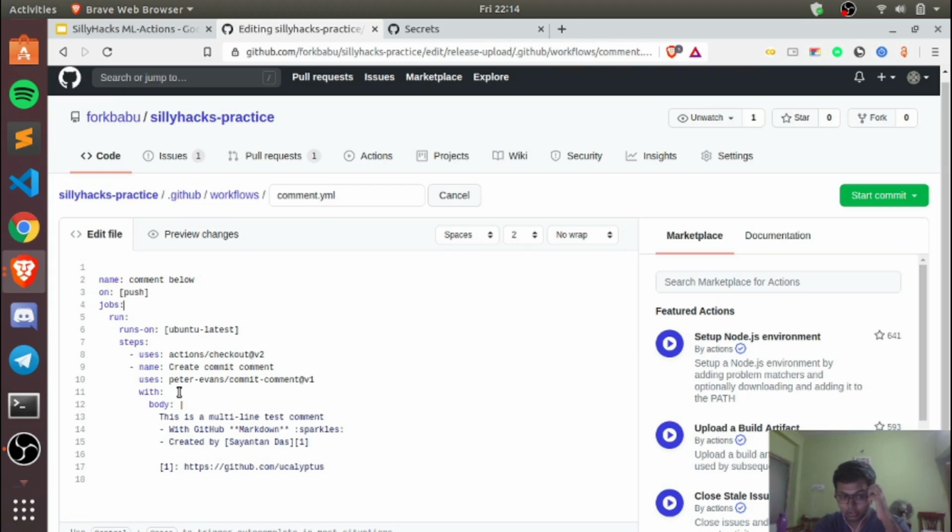So within this, what you want to do is define the body of your message. Your message is a multi-line comment with GitHub Markdown. So it's a Markdown file. It will be shown whenever you have a GitHub comment. All these comments that you see on GitHub actions, on issues and pull requests, every comment is basically a Markdown file if you think about it. Okay. So this is actually a multi-line comment. I'm going to write this as Shayantan triggered this again. Okay. So you can see created by Shayantan, so it will create a hyperlink.